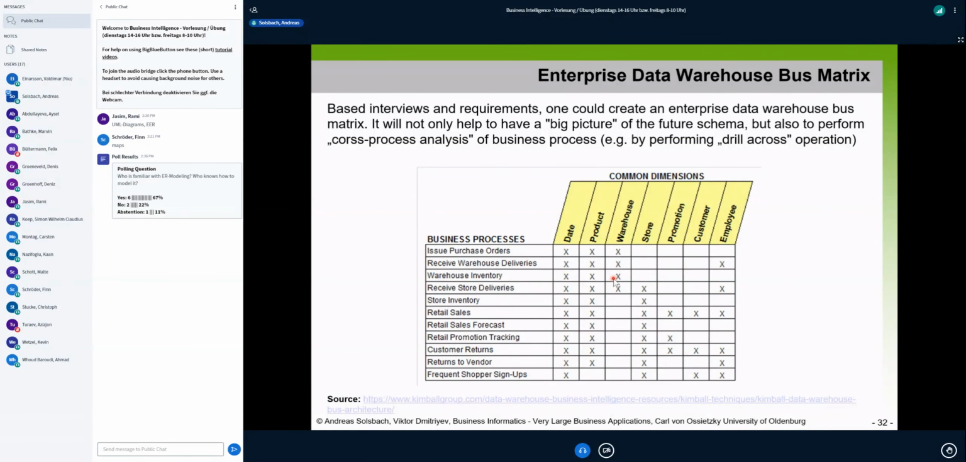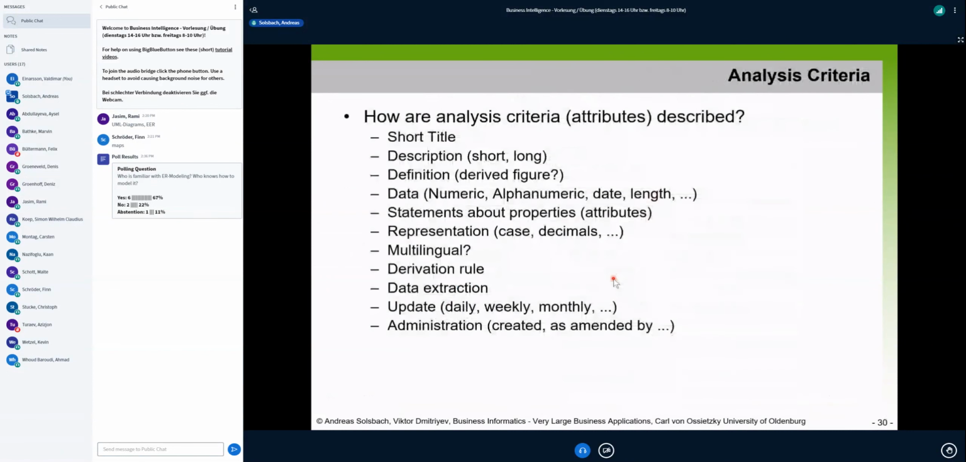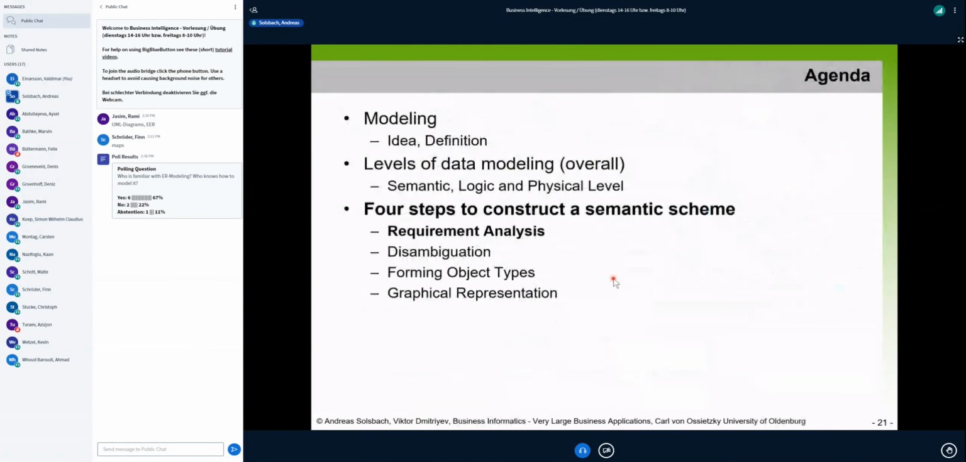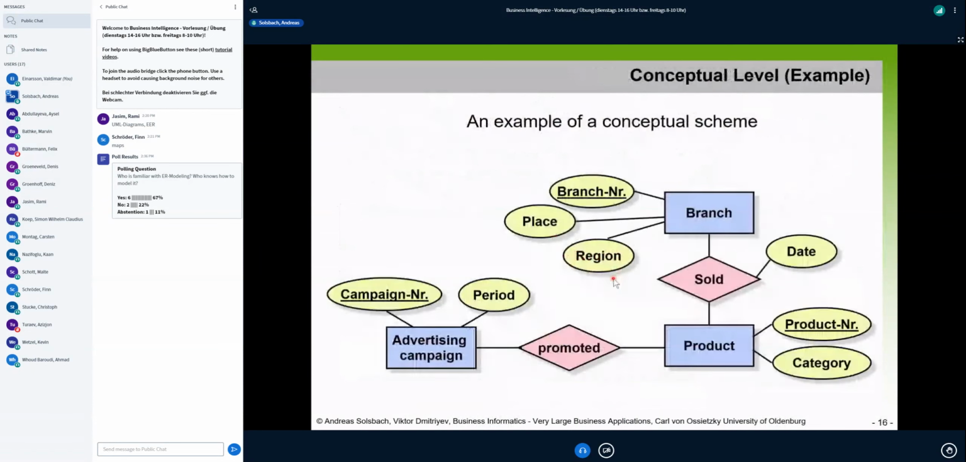So, in the information requirement analysis, I hope you can see that I can use different techniques like interviews, questionnaires, observation, literature, and so on to create in the end a document where I find what is in the data, what kind of data I have. I can describe it. I can describe, for example, what can be dimensions, what can be facts, and so on, so that I can create in my mind something like what we have seen before. So something like what we have seen here.